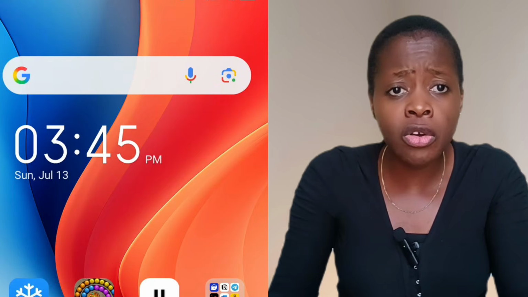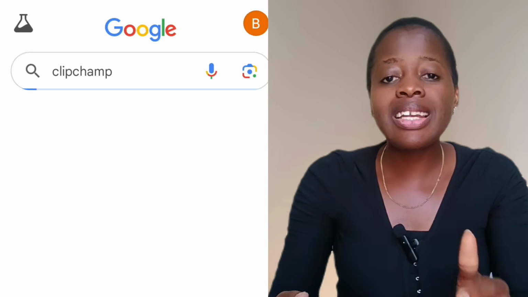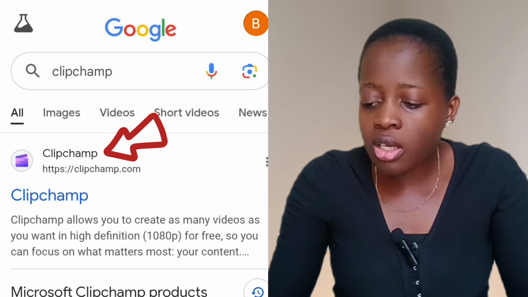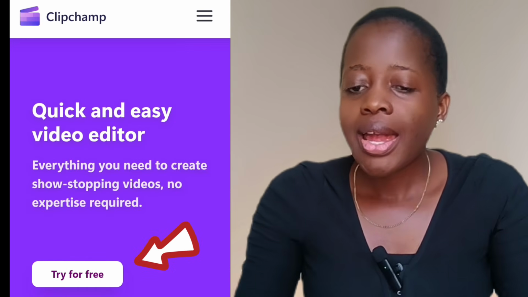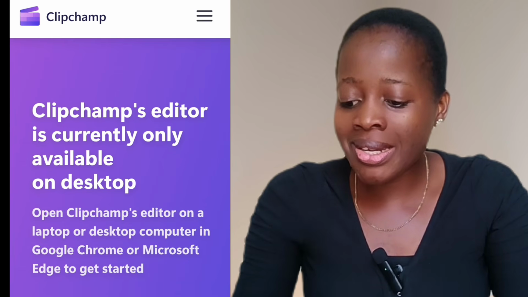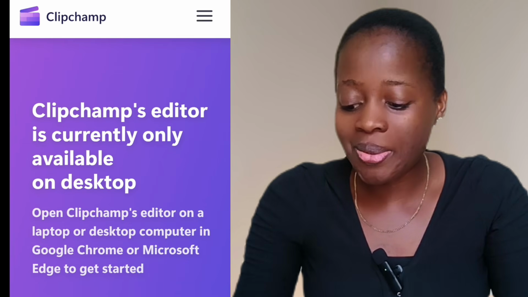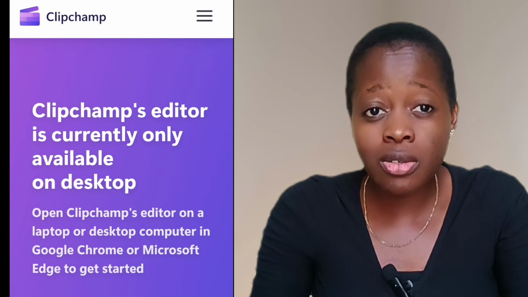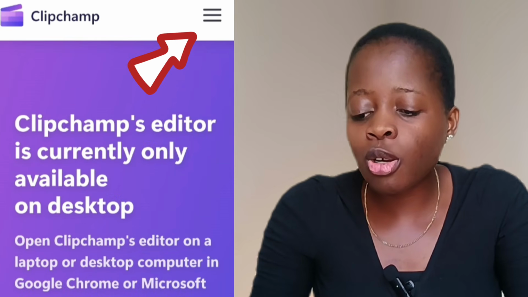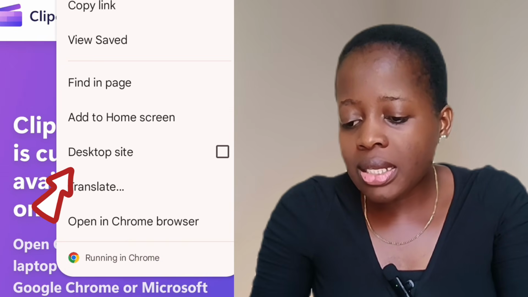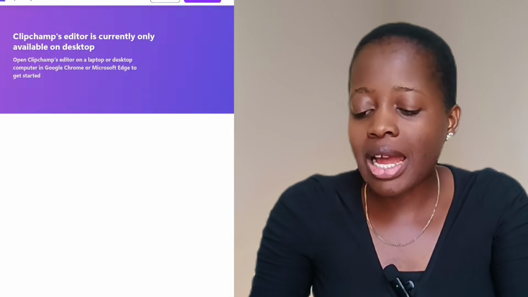So you will come to your phone and then type Clipchamp. When you type Clipchamp, it will open this, and then you click on the first one and click on try for free. It will bring out this screen that says Clipchamp's editor is currently only available on desktop. But don't panic, because you are still going to use this on your phone. All you need to do is click on these 3 dots on the top of your phone. Then click on this desktop site. Can you guys see it?